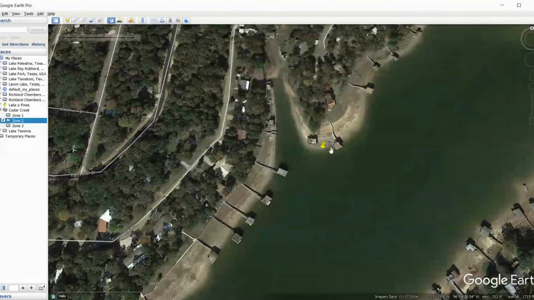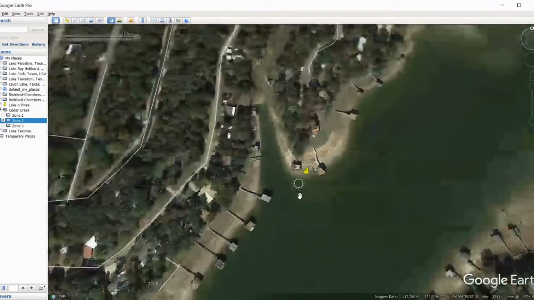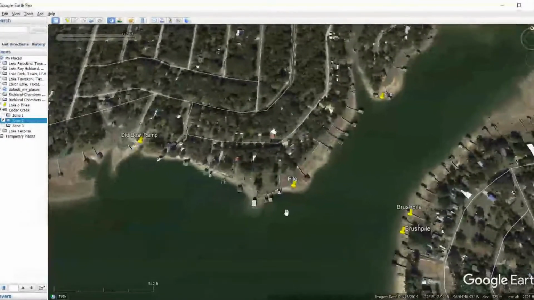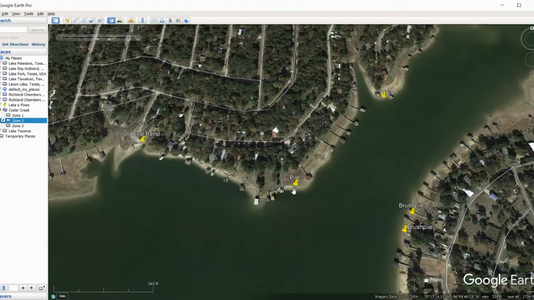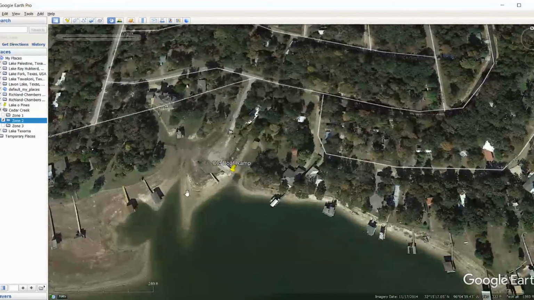Moving on down here, there's a pile right by these docks. I don't know if it's this guy's pile or this guy's pile, but either way, there's definitely a brush pile right there, or some type of rock pile or something that they've put out there. You've also got another pile in between these two docks. You got an old boat ramp that's back over here and some nice contours here.